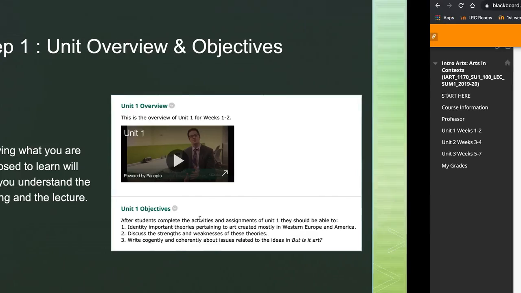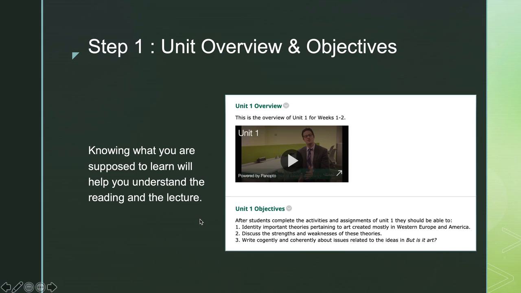It's really important to go over these, because these provide like a basic overview, a gist of what you're supposed to learn. And knowing what you're supposed to learn actually is really helpful when it comes to understanding the readings and the lectures. It prepares your mind for knowing what you're going to learn.